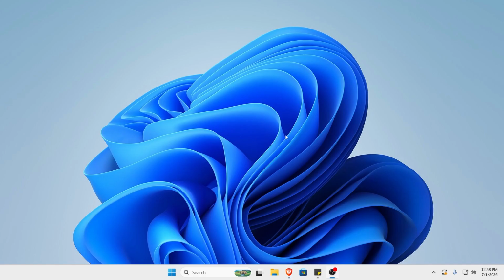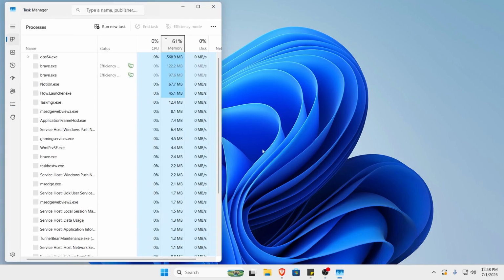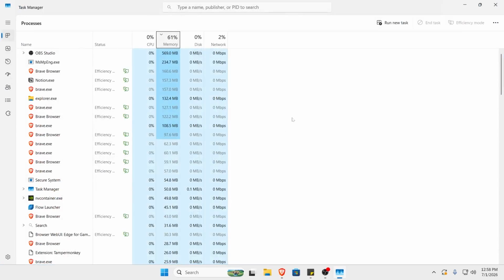At first, what you have to do is just be on your desktop, then find your taskbar, point to it, and right-click on it. You'll get multiple options over here. Just go to Task Manager. And after that, your Task Manager will be opened.